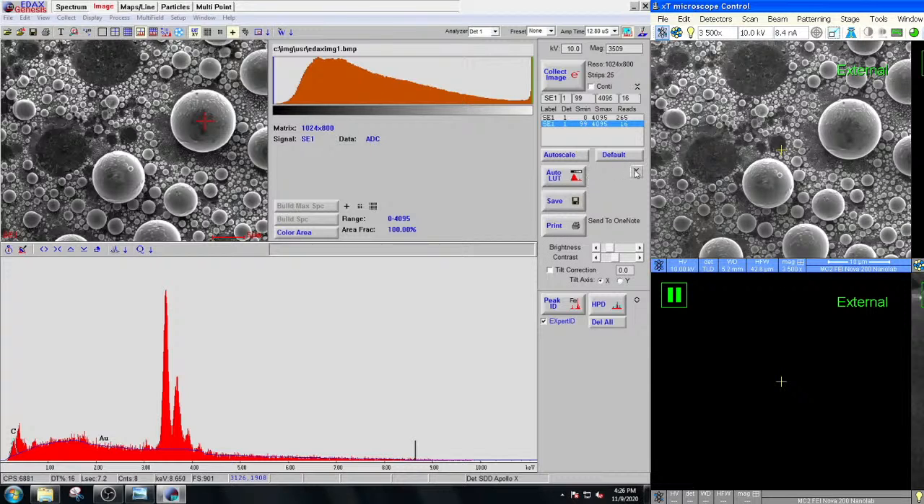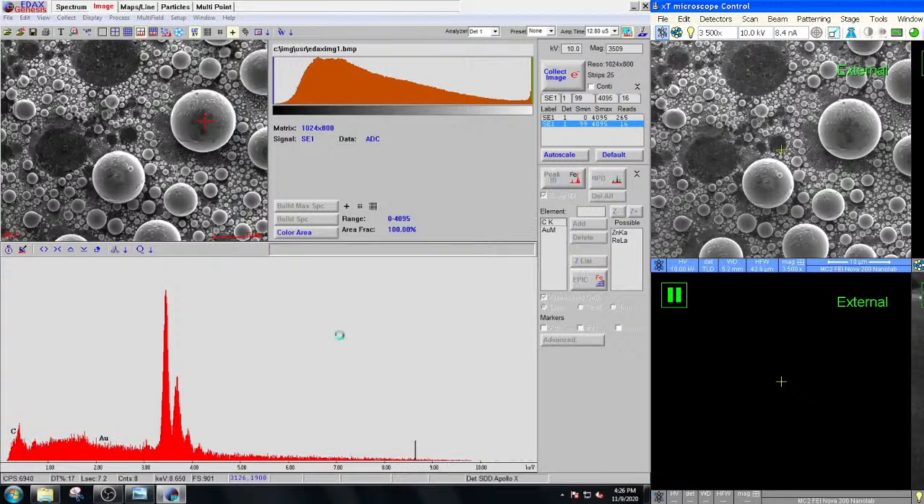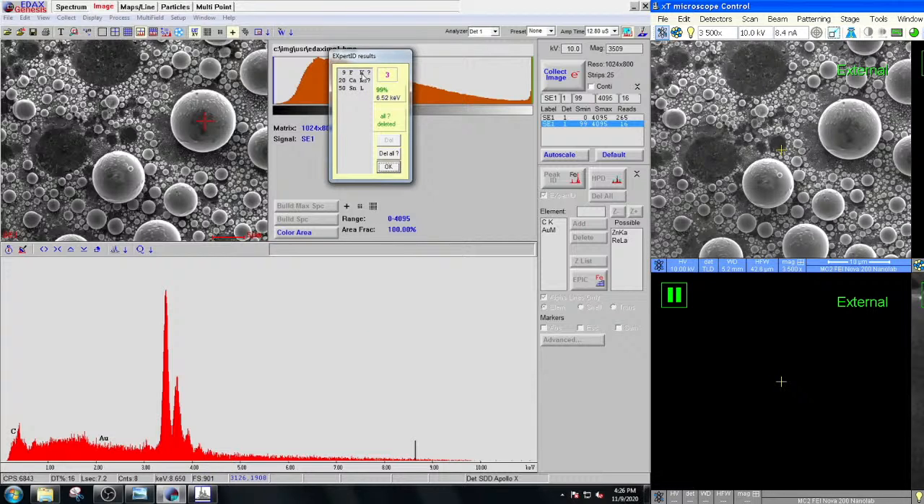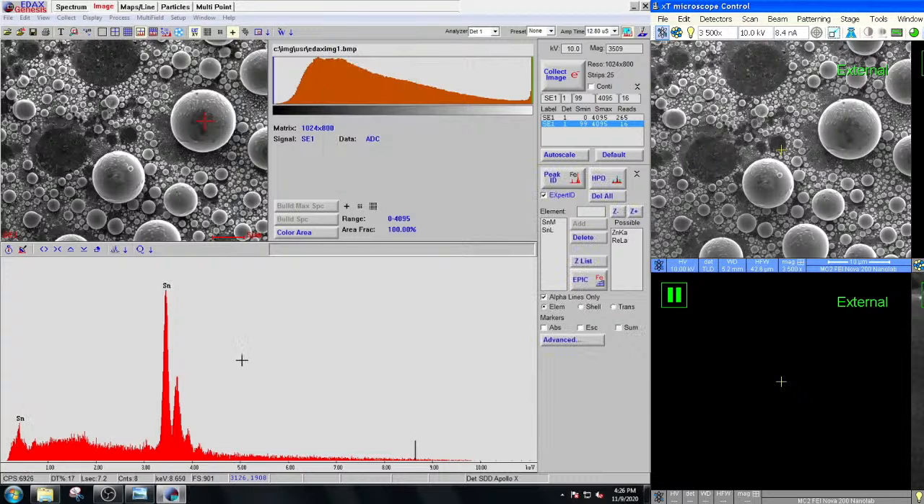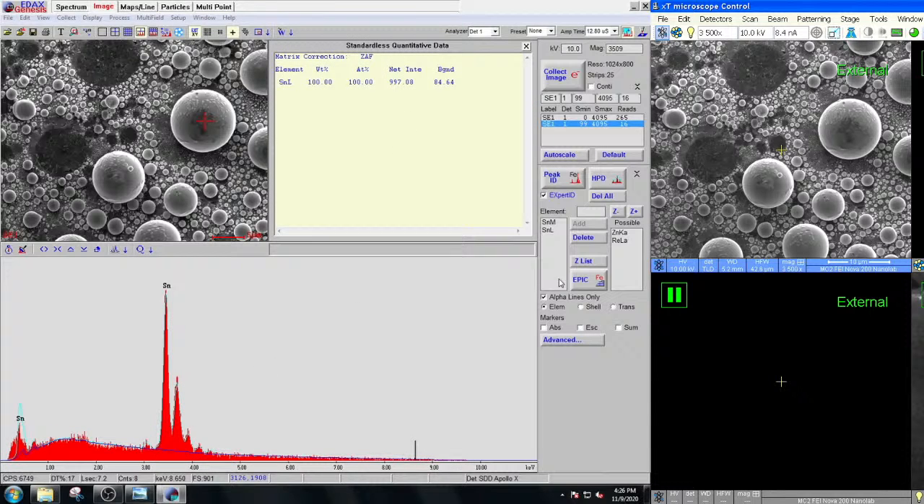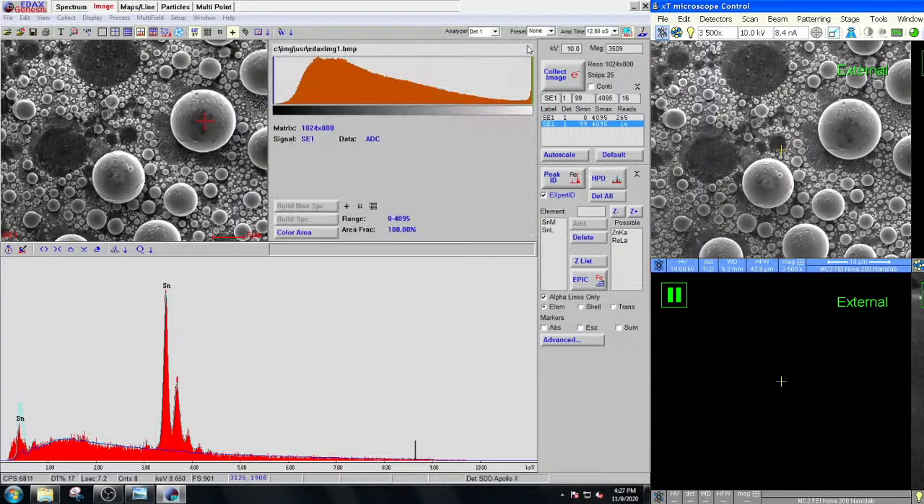So if we come over here and say run peak ID, there's no calcium or fluoride, it's just tin, okay. And then say quant, and then we get the quant result for the tin. And again, this is hard to save. The easiest way is just to copy it and stick it onto like Notepad or something, and then save it that way. All right, so that's the point analysis with images.